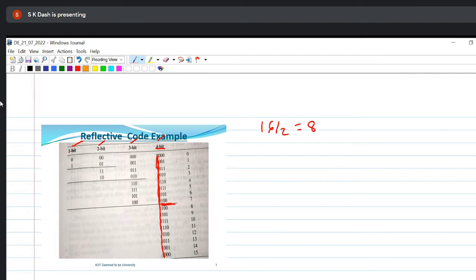Now if you observe what happens, it is 100. This is 100. This is the mirror image. Whatever is coming here is also the same. Whatever is written here, it is the same. Whatever is mentioned here, it is the same: 010, 010, 011, 011, 001, 001, 000, 000. Okay. This is called reflection. Because of that, it is called a reflective code.